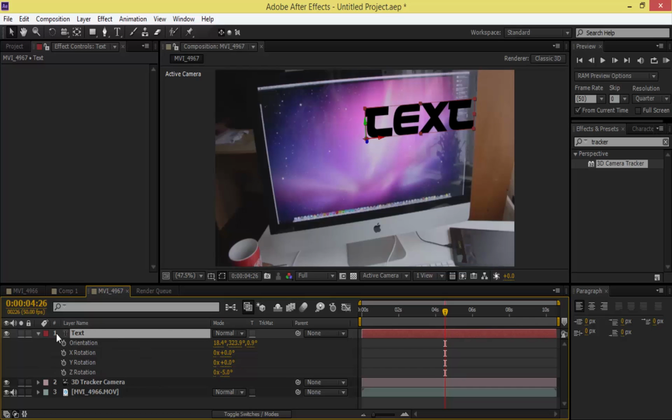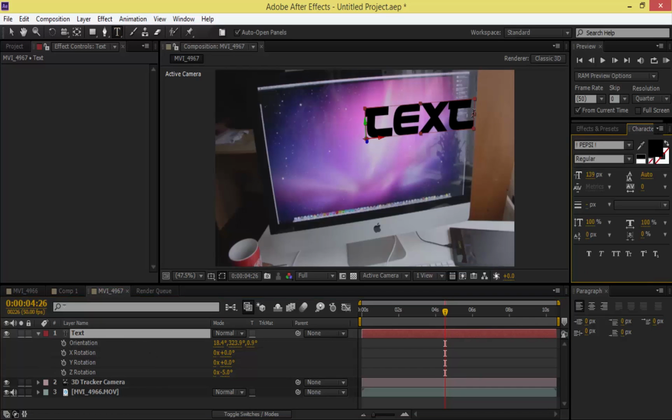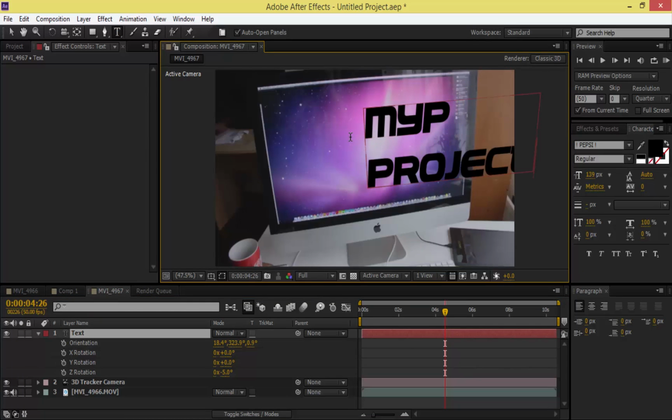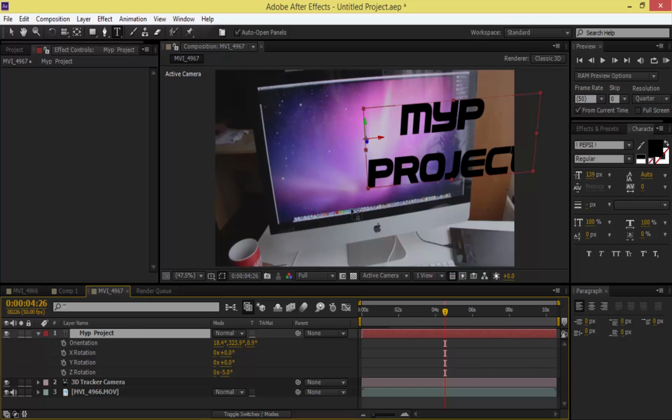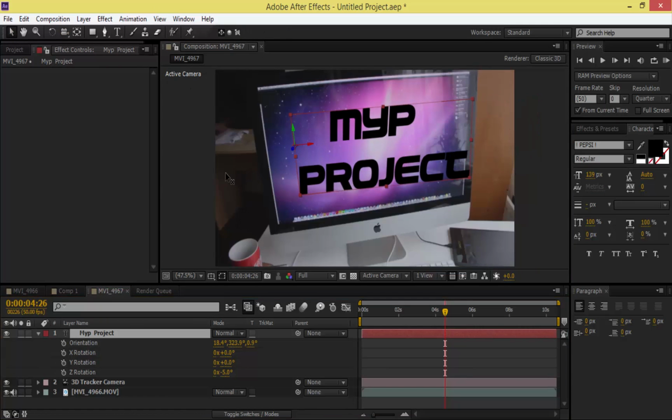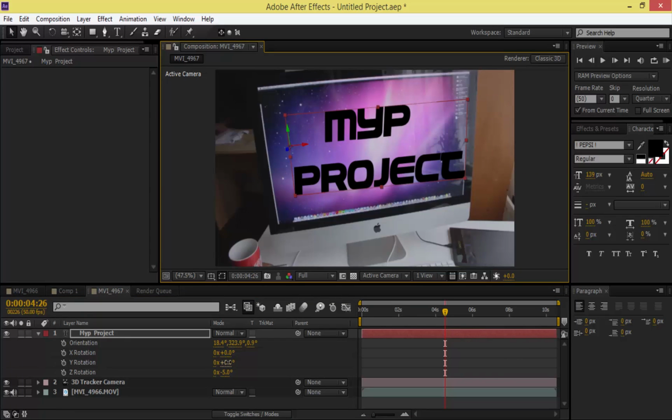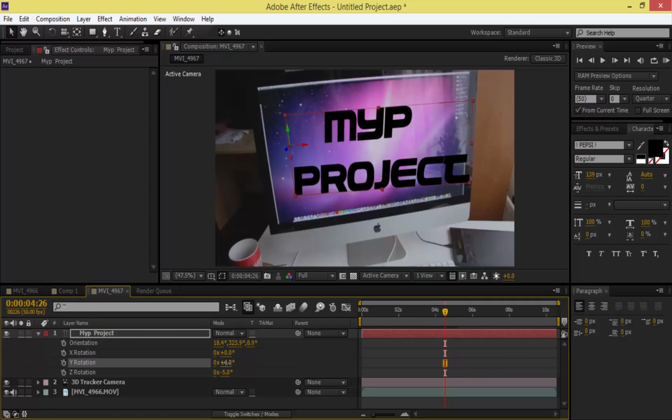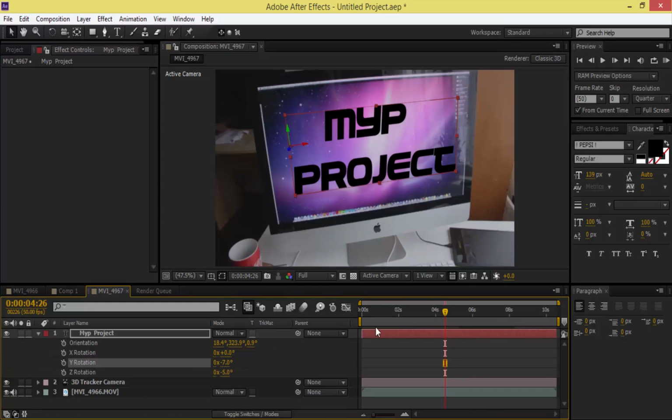So once you do that, you can change the text to whatever you want it to say. I'm going to make it say MYP Project because I'm original. And you can position the text by just dragging it down using these. If it doesn't look correct, just mess around with the rotation and all that. I think that seems fine.